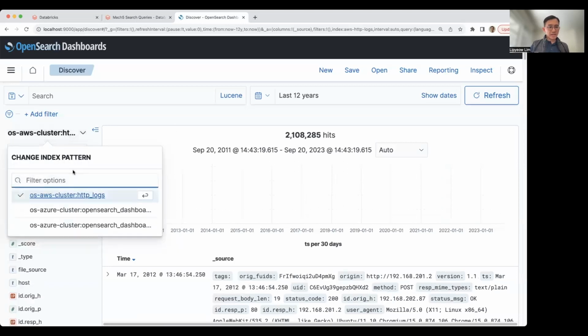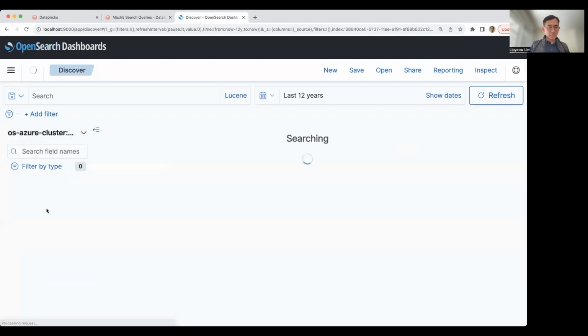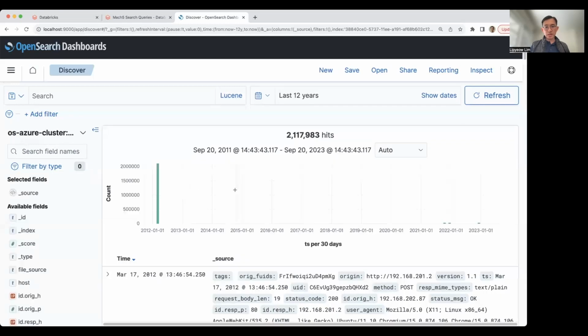And now I'll go to the index pattern that contains both of these clusters. It's this one. And now this is actually searching over both clusters. So it's a federated IoC search, if you will, a federated search interface. Again, all the data in 2012 and the data in 2021 and 2022 are here. And now with this, you can do a bunch of IoC search.